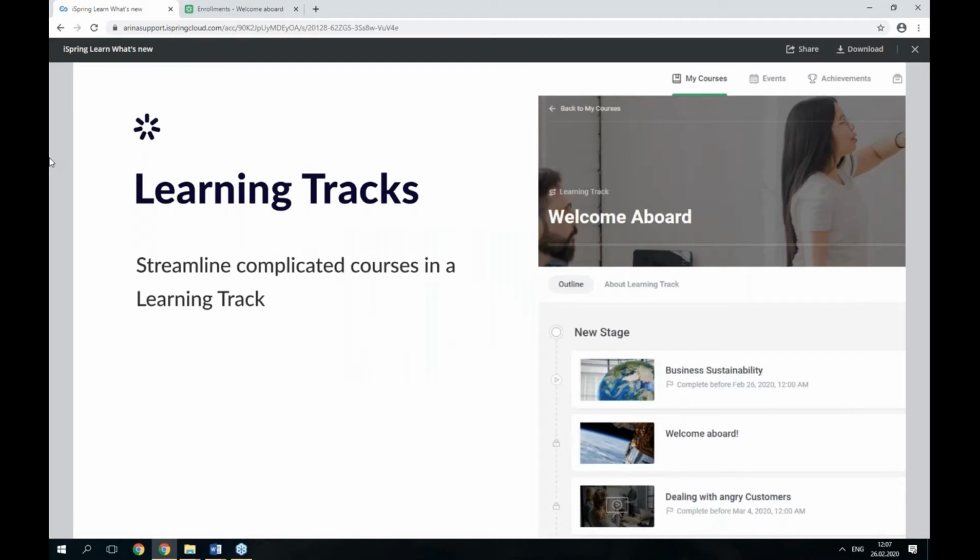Ordinary courses are really not enough when you need to create a 90-day onboarding training or a one-year development program for high potential employees. Instead of assigning a bunch of standalone courses or building a ridiculously long course, you can design a smart learning track. Building a learning track is like stringing beads. You just pick relevant courses and put them one after another.